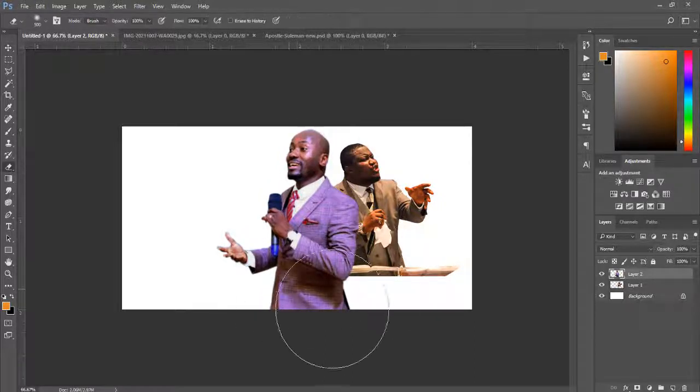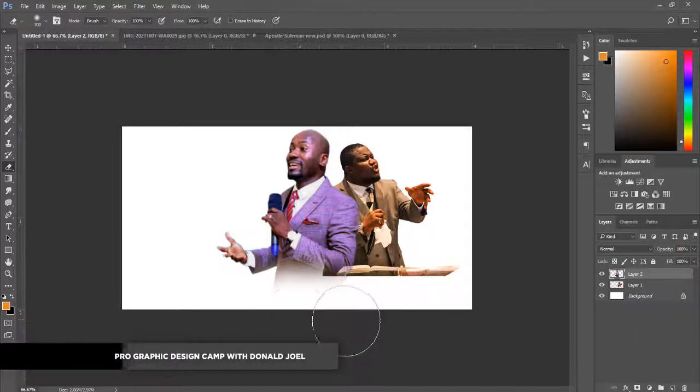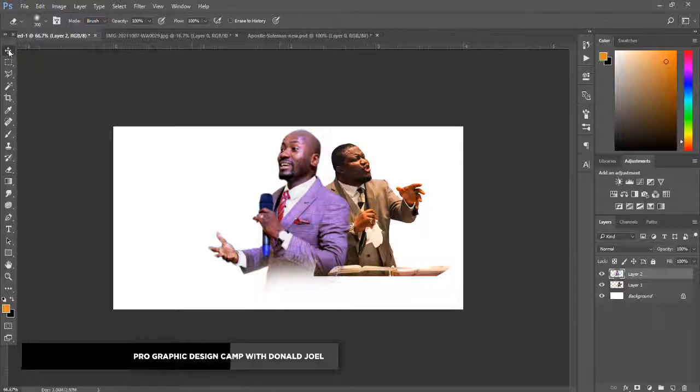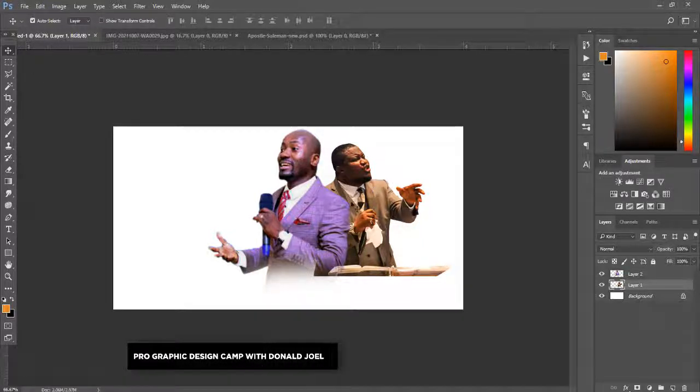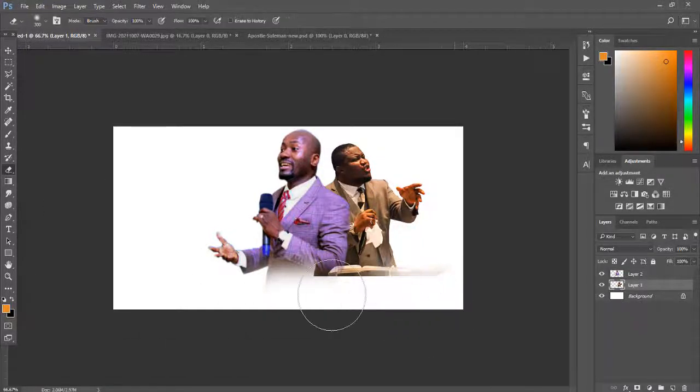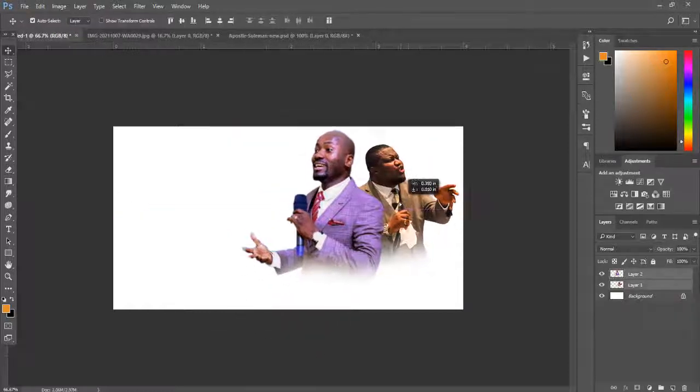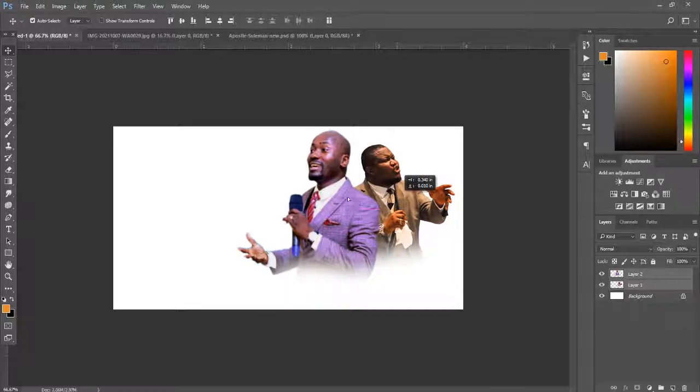I will take my eraser tool and clean part of this picture. I will also do the same to this using my eraser tool. Let me bring these pictures here.